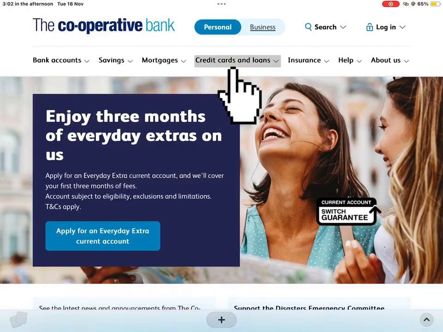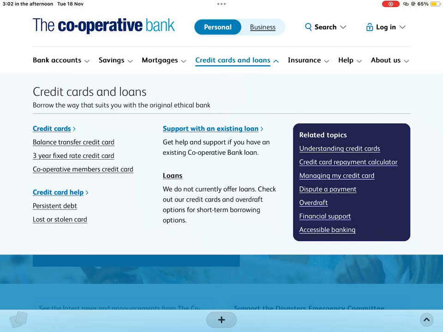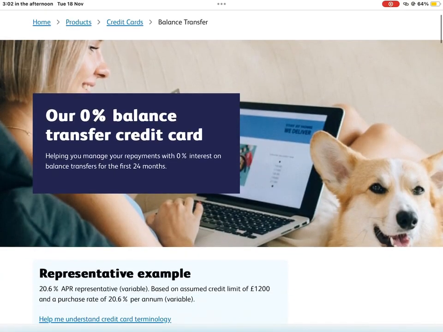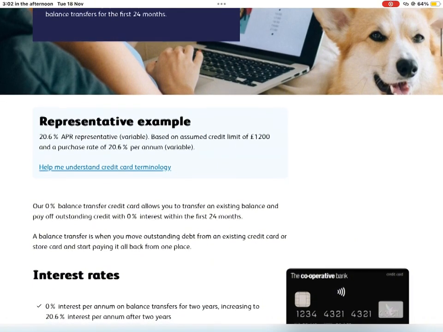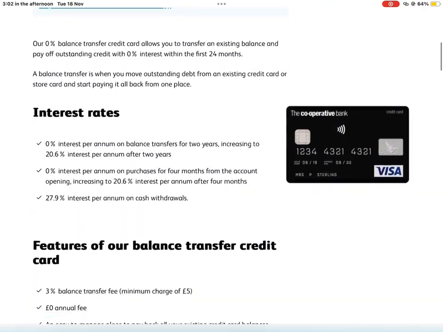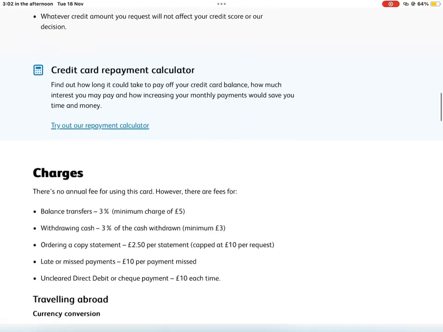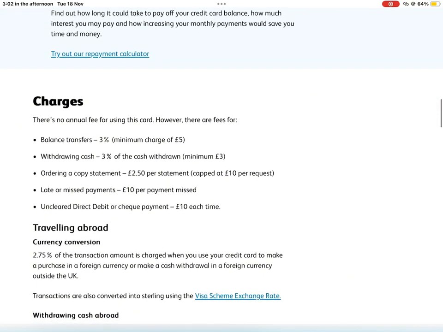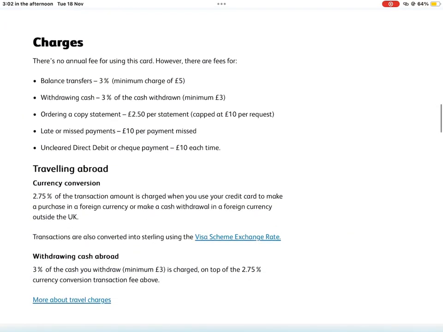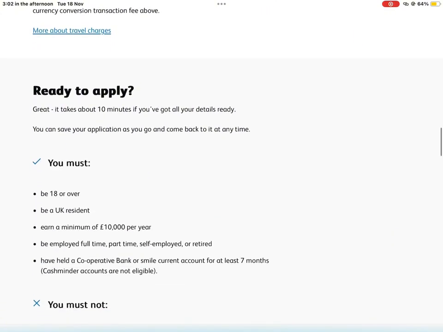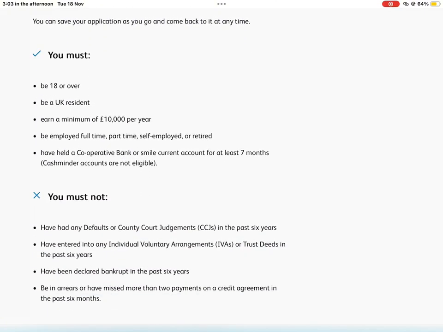Once we're on their official website, we're going to click on credit cards and loans and click on balance transfer credit card. You could also choose any other credit cards. Here they show you all the information about their cards, their interest rates, the features of their balance transfer credit cards, and what they charge for these credit cards. So you should read through them. They also tell you the requirements you need, so you should read this.